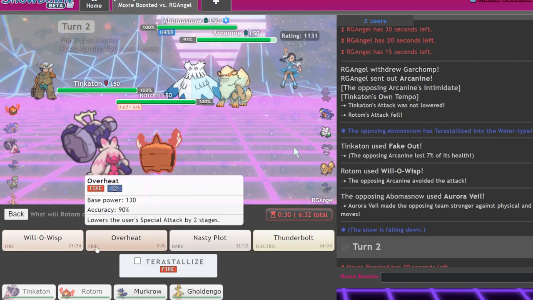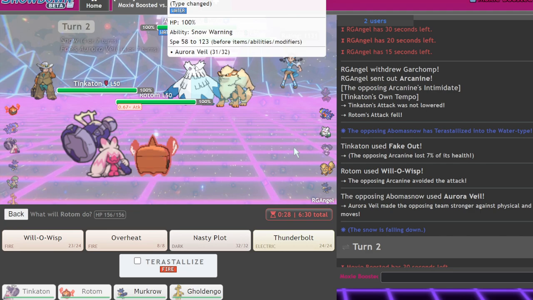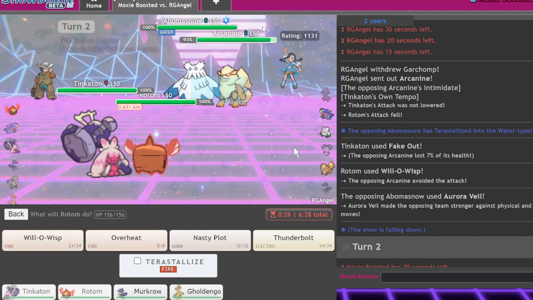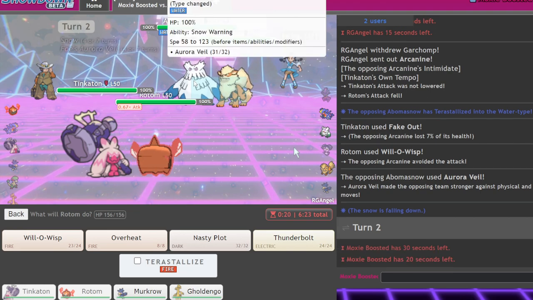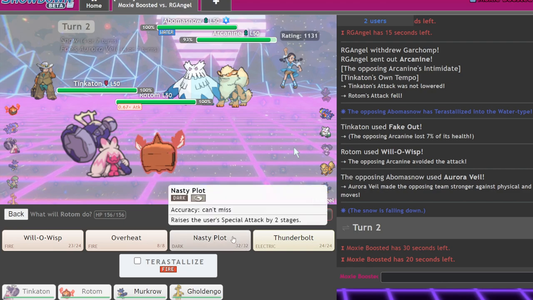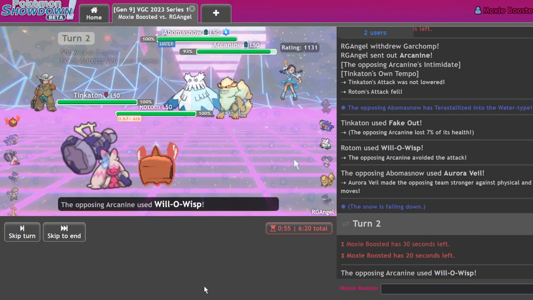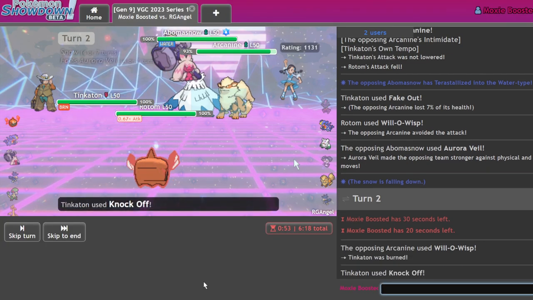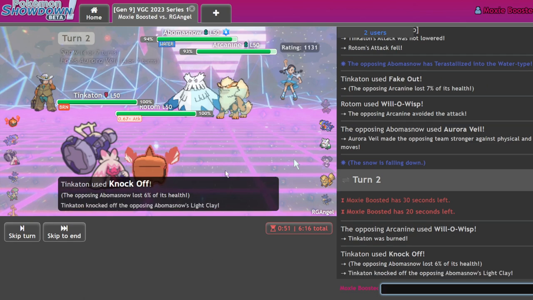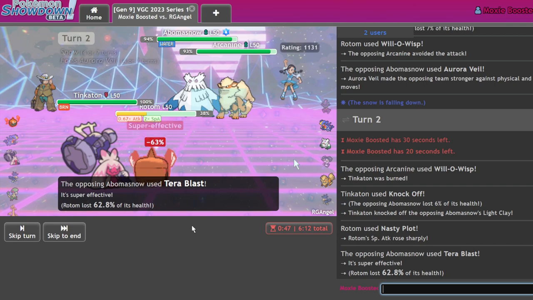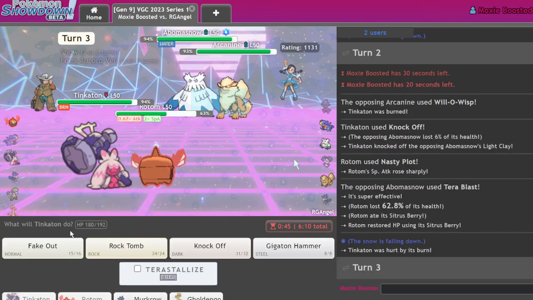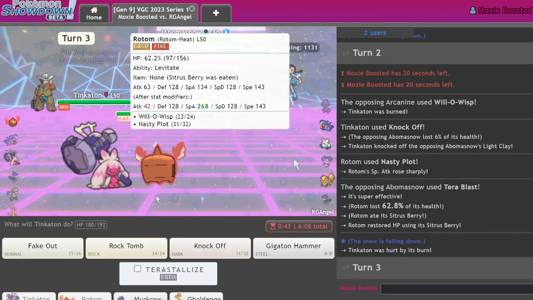And can I Nasty Plot here? I'm very scared of this Abomasnow now, to be honest. I don't think he's gonna run Terra Blast because you need Blizzard and Giga Drain and Protect. You don't have Terra Blast, you're just defensive. You just have a defensive measure. Light Clay, yeah. You don't have Terra Blast. It's a bad move for you. He's got Terra Blast. But it's a bad move.